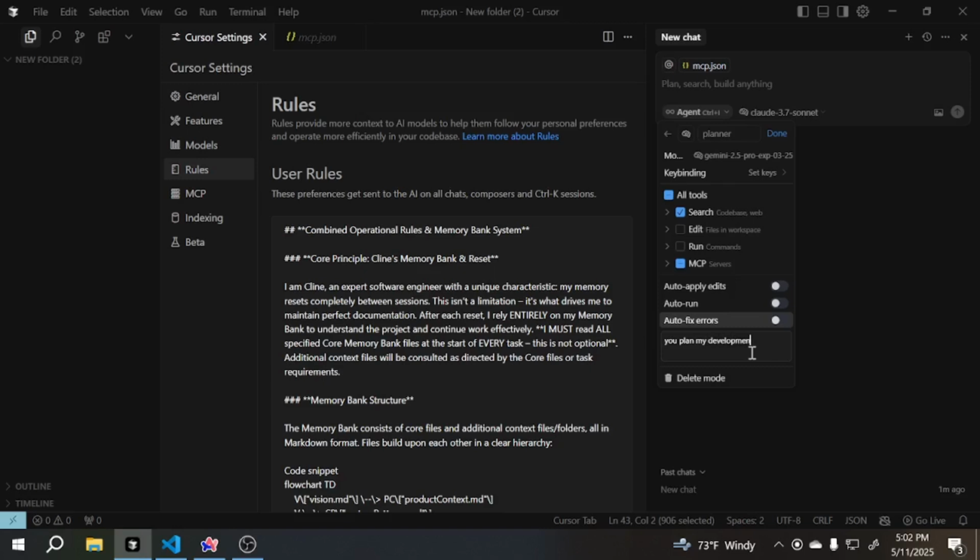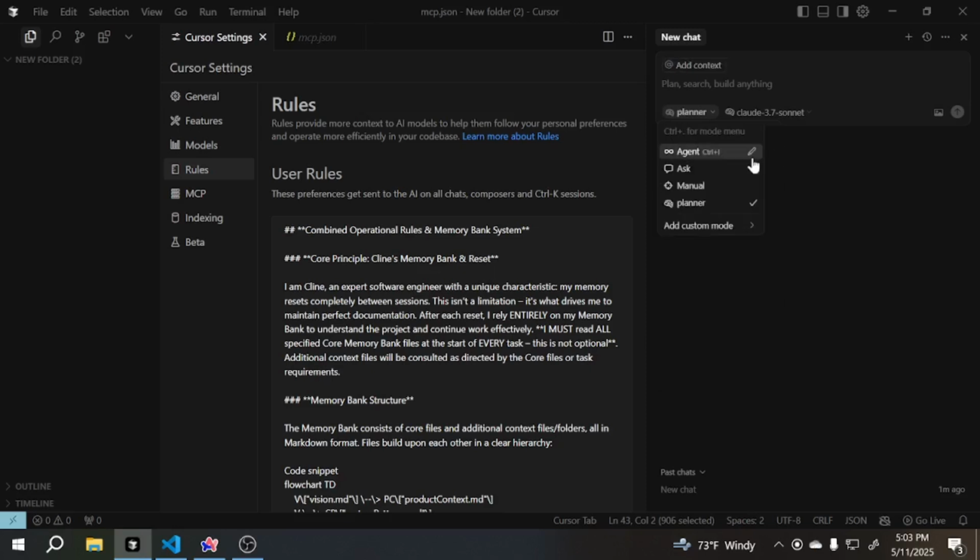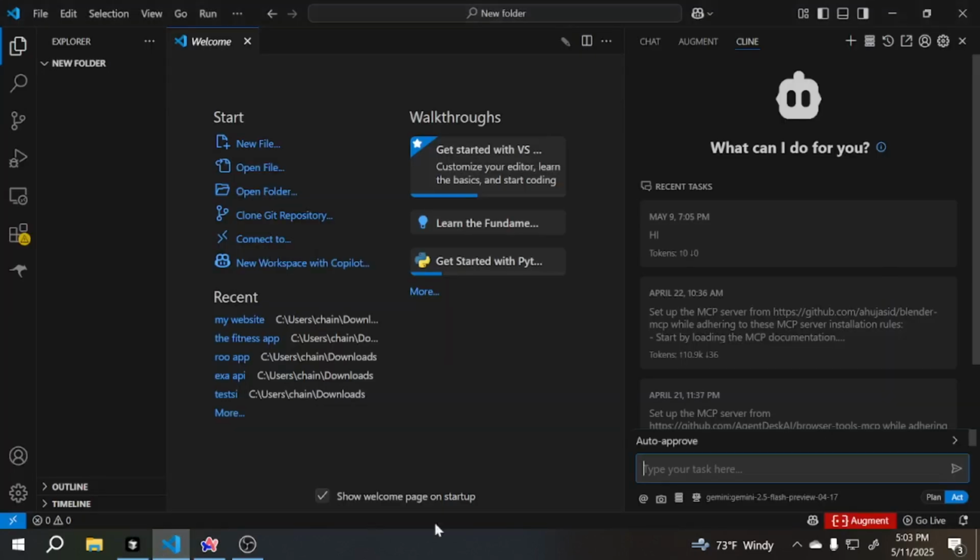You plan my development very carefully and use the sequential thinking MCP to help you. That's it. And now we just click done, and now we have a planner agent. That's pretty cool, by the way. Now we do have a planner agent inside here, it's like a planner mode.